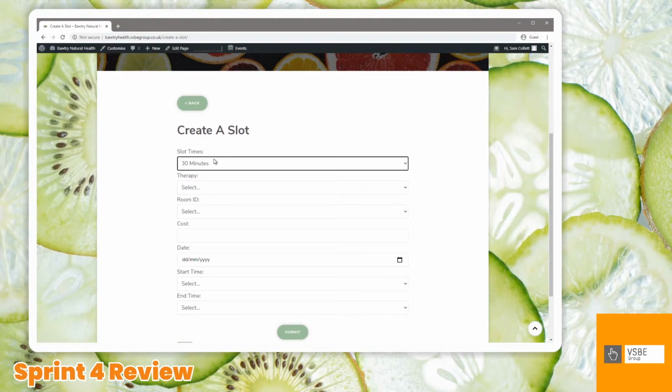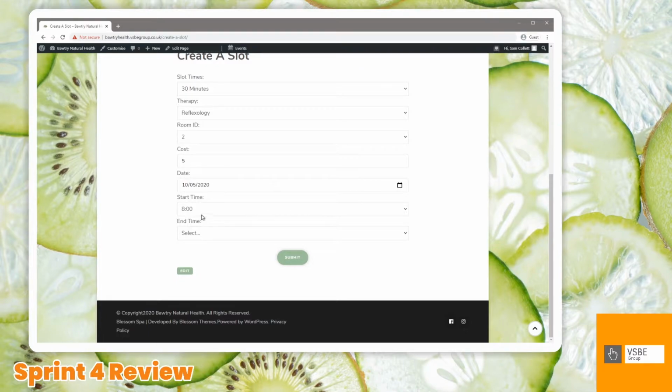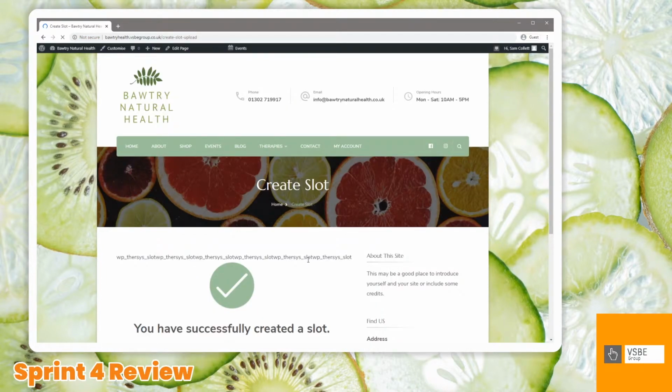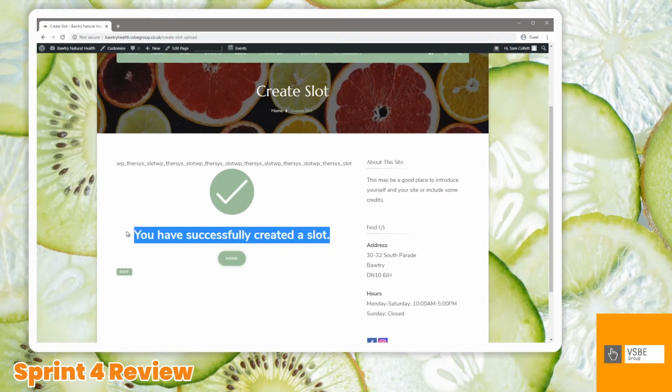So the user would select the length of the slot, choose which therapy, choose which room, put in a cost, put in a date, which I'll put the 10th in, select a start time, which I'll put as 8, and select an end time, which I will put as 11. And click submit. And it's come up saying that you've successfully created a slot.